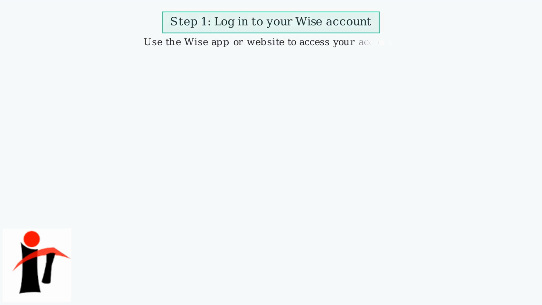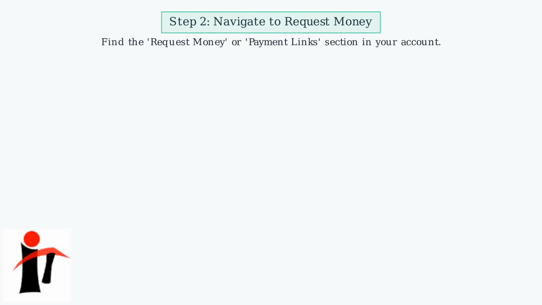Creating a Wise payment link is straightforward and uses AI-powered features for customization. First, log into your Wise account using either the mobile app or the website. Next, navigate to the Request Money or Payment Links section in your Wise dashboard.